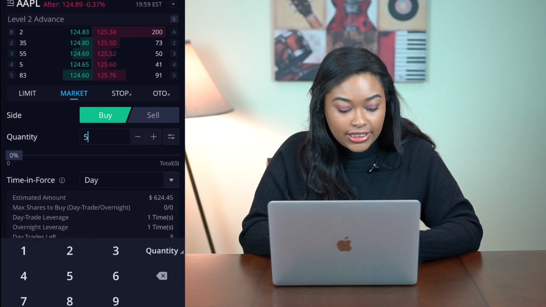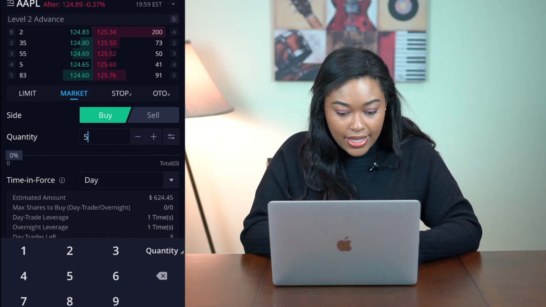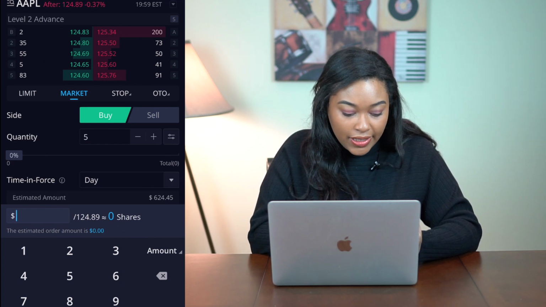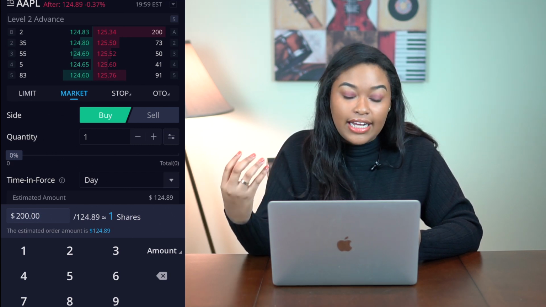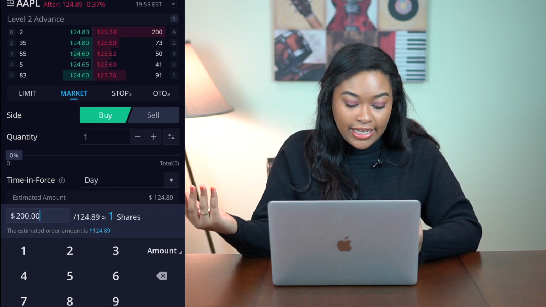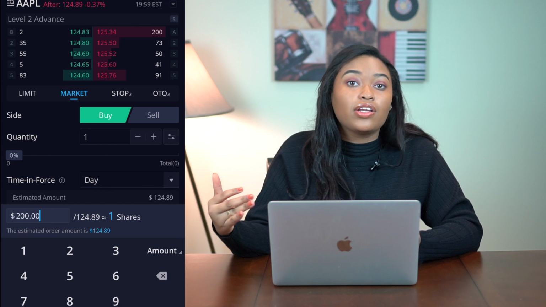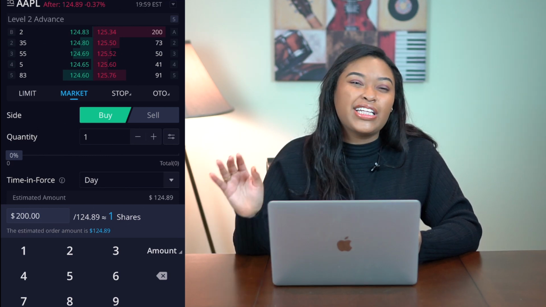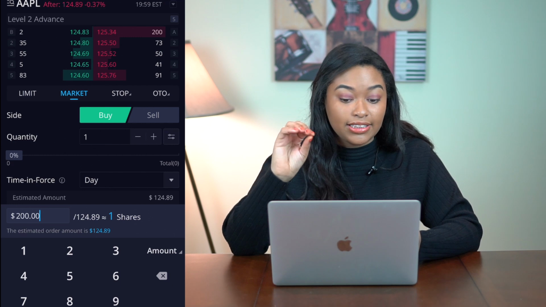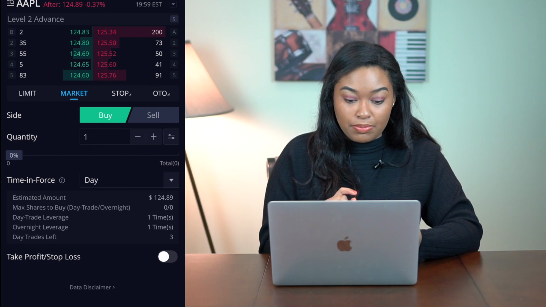You can also change it from buying quantity of shares to buying dollar amounts. If you go where it says quantity and type in, let's say $200, that would be a little over 1 share, and it would give you the estimated order amount. And as your dollars go up, the amount of shares they buy for you changes. So it's nice having the option to type in the dollar amount along with the quantity amount, just if you were thinking in dollars instead of quantities of shares. And then you do the same thing where you click OK, and at the bottom you can press buy.